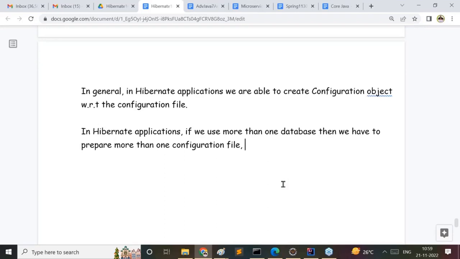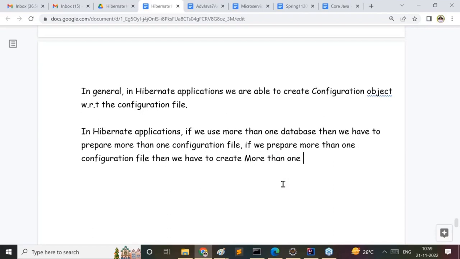In Hibernate applications, if we use more than one database, then we have to prepare more than one configuration file. Then, if we prepare more than one configuration file, we have to create more than one configuration object. For each and every database, a separate configuration file we are creating, and for each and every configuration file, a separate configuration object will be created.